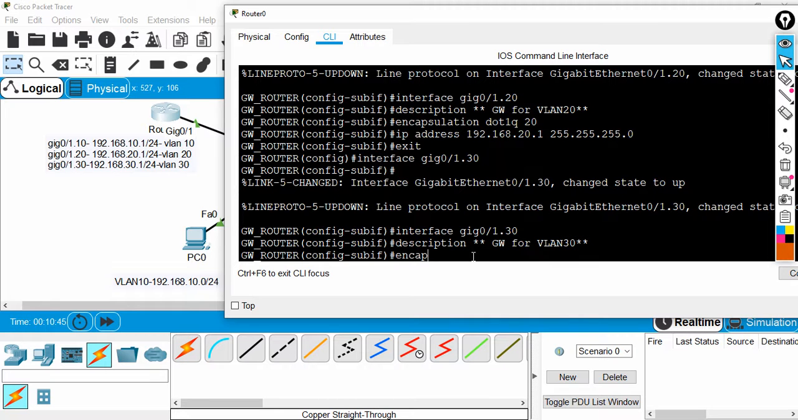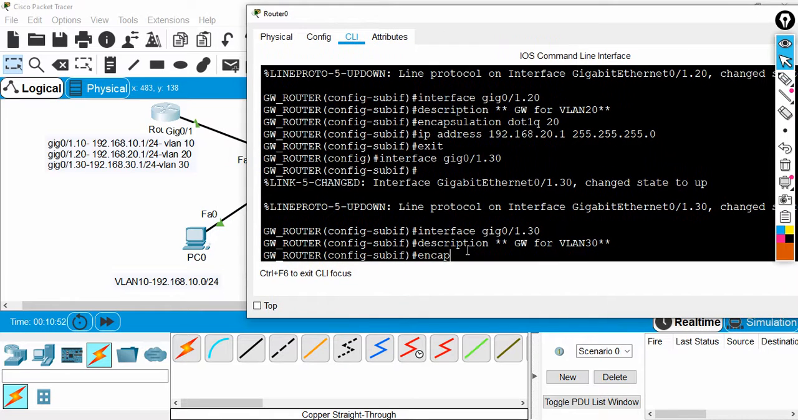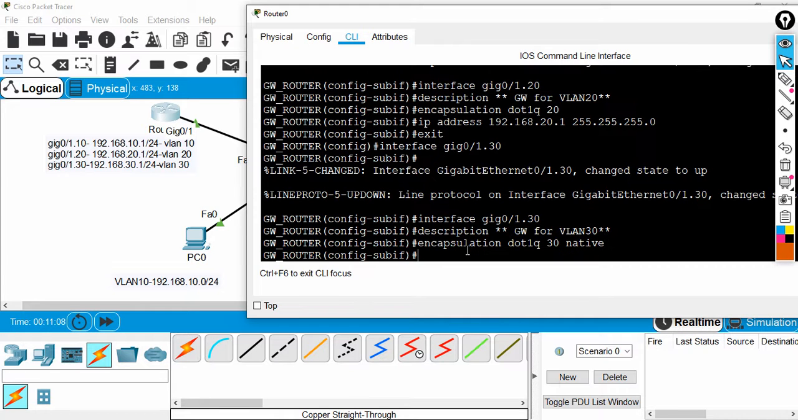By default, gig0/1.30 is the gateway for VLAN 30, but VLAN 30 is on tag. So that's why we should not set any tag over here. For that case, encapsulation dot1q, that is for VLAN 30, is a native VLAN. That means it will not set any tag for VLAN 30. Now let me assign the address.